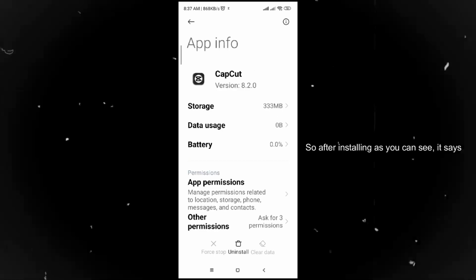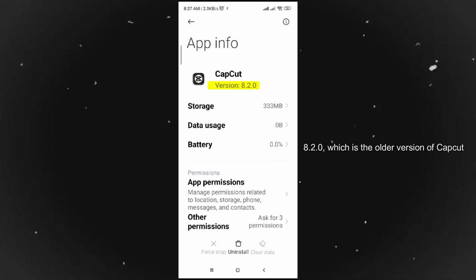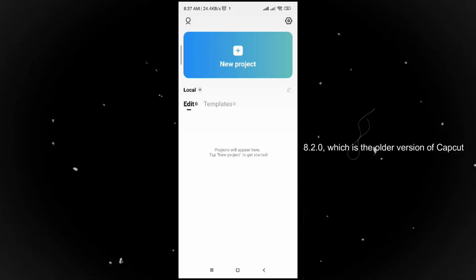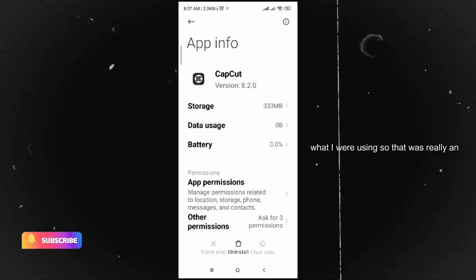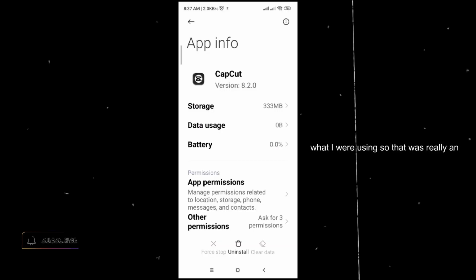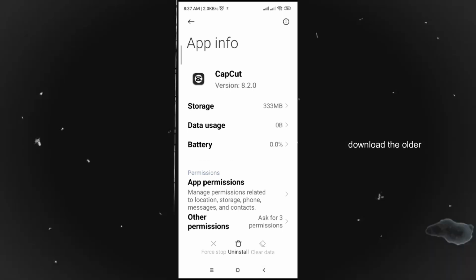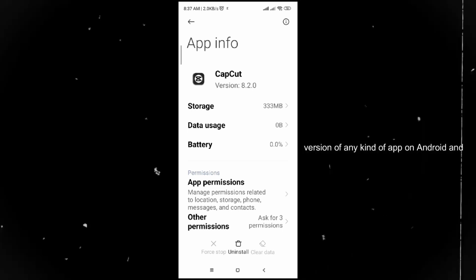After installing, as you can see, it says 8.2.0, which is the older version of CapCut that I was using. So that was really an easy process for how you can download the older version of any kind of app on Android.